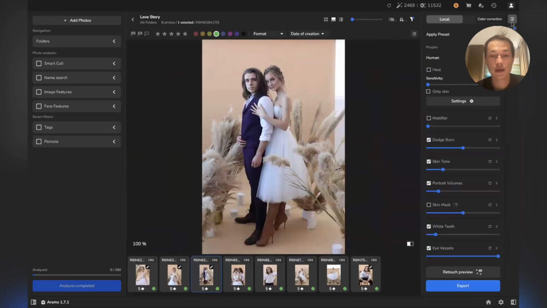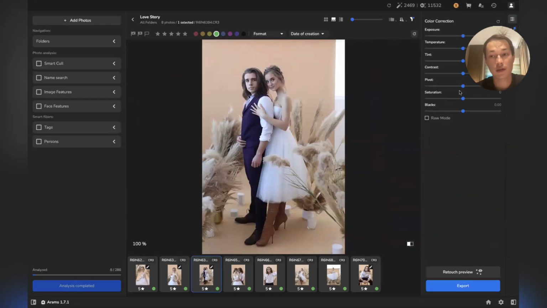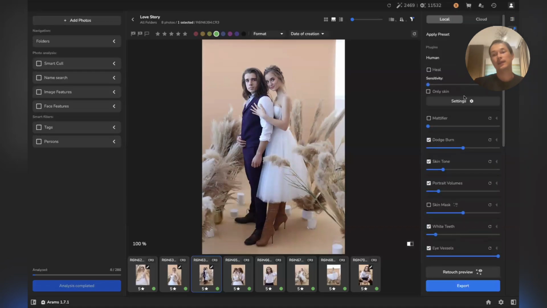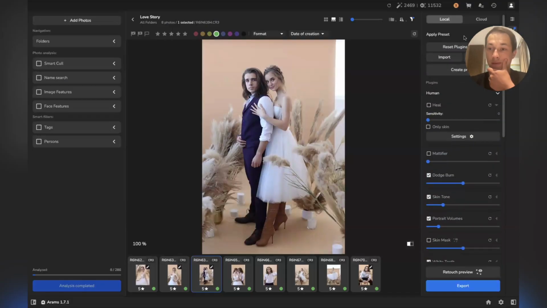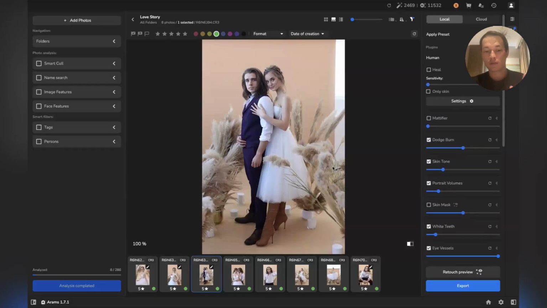And once you've done adjusting your plugins the way you want, you can use them as a preset. And also let me show you real quick that you can use color correction here. You can do some basic color correction if you want. You can adjust temperature, exposure, contrast, and all the usual suspects. But I will reset everything here and will come here, and I would like to create a preset, or even better, let me show you a better way.